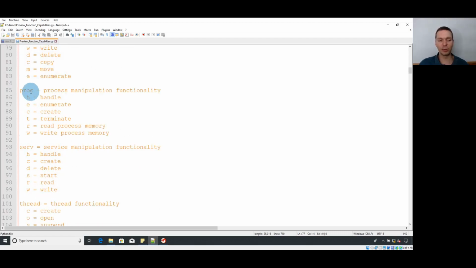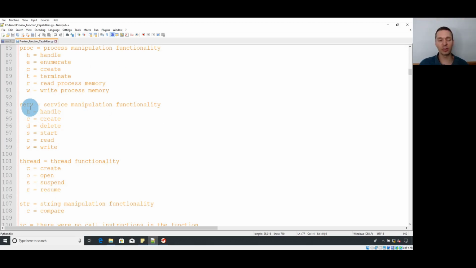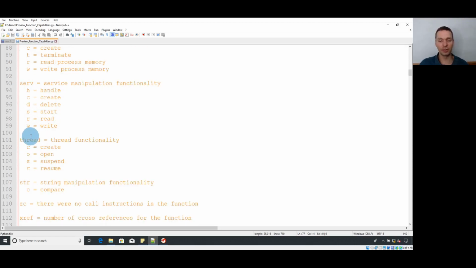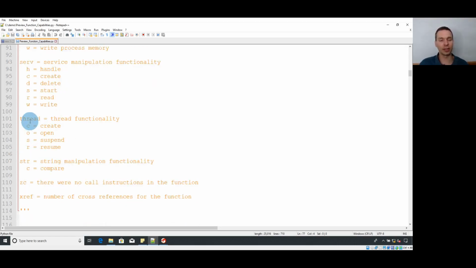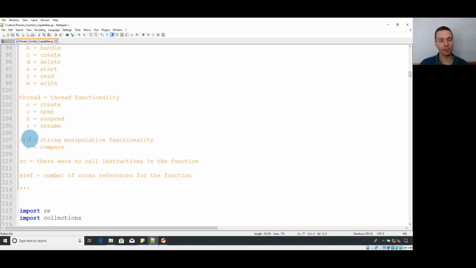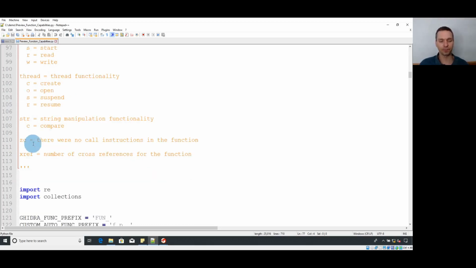For the process category, we have the open a handle. We can enumerate processes, create them, terminate them, read and write. We have the service category. This can open a handle, create a service, delete a service, start, read, or write to a service. And then we have the thread category. The thread will create a thread, open, suspend, or resume a thread. Next, we have the string manipulation category, and all we look for here is basically string compares.